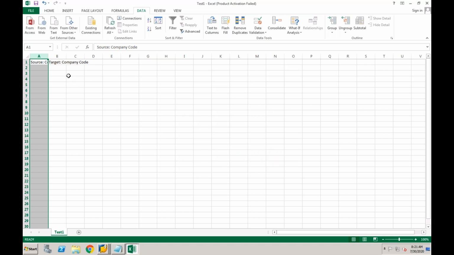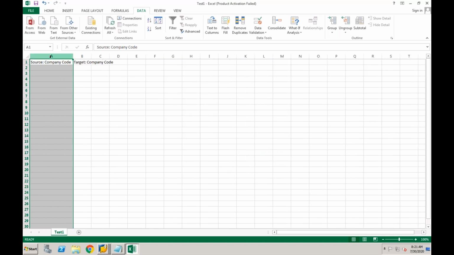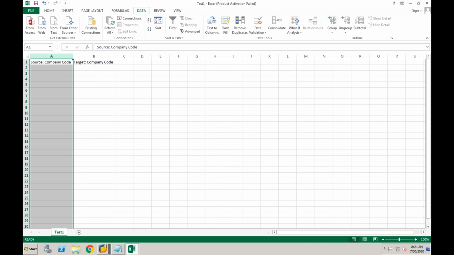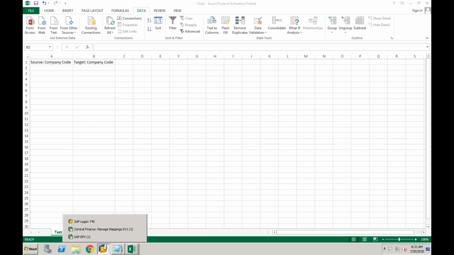Okay, so there are only two fields, only two columns that you can see: source company code mapped to which target company code. Here you need to specify all your source company codes, and here you need to specify all your target company codes. Let's try to do this. Let's try to execute this.